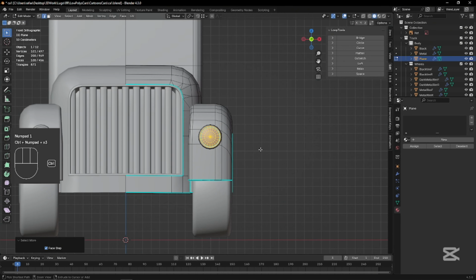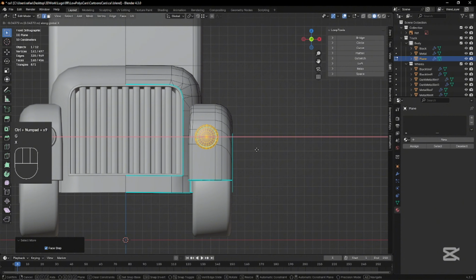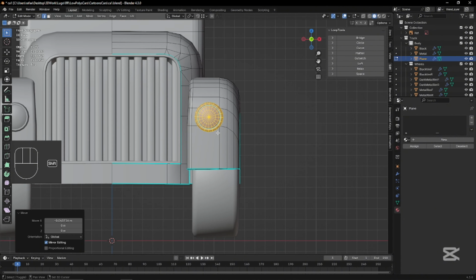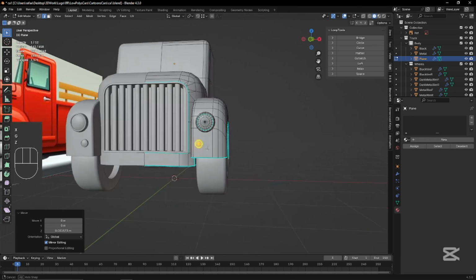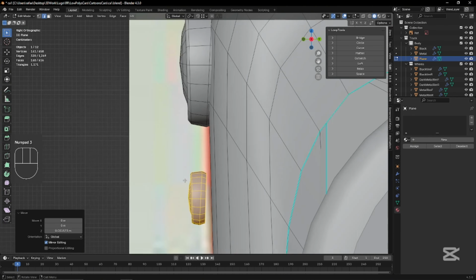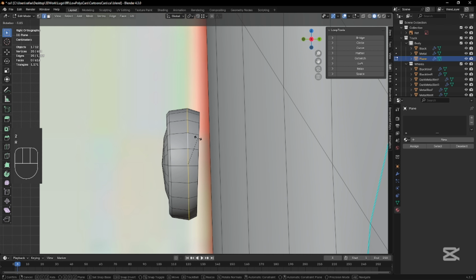Let's start with the basics. Separating meshes by name and material. This is something we already did with the wheels. Remember? Each piece has a clear, descriptive name, and each material is properly assigned.